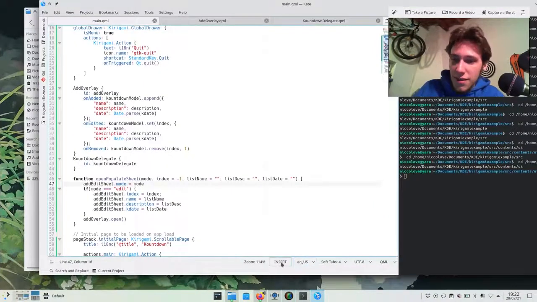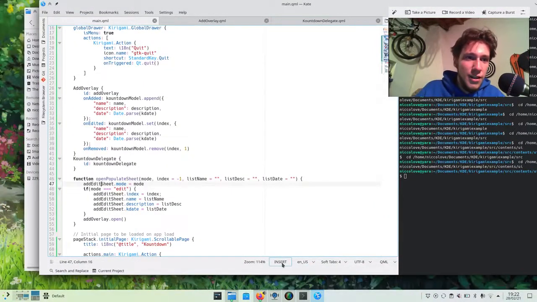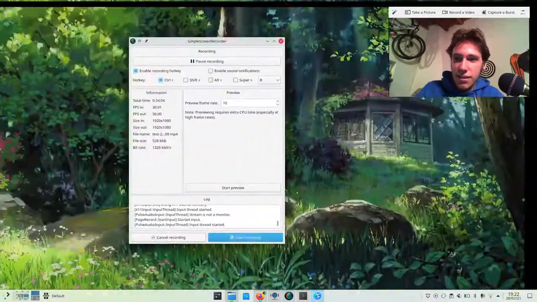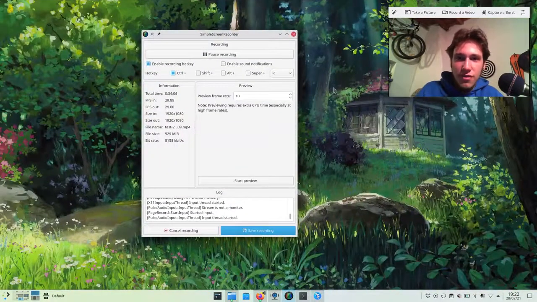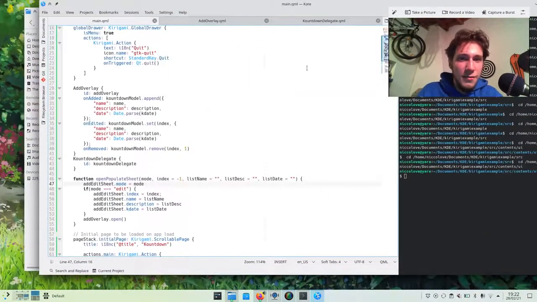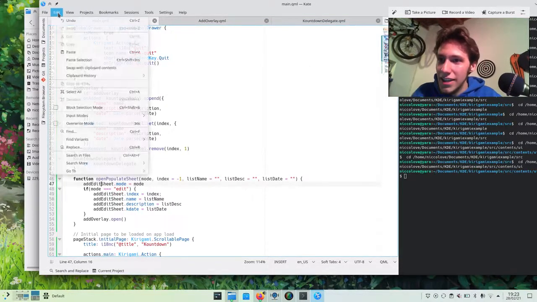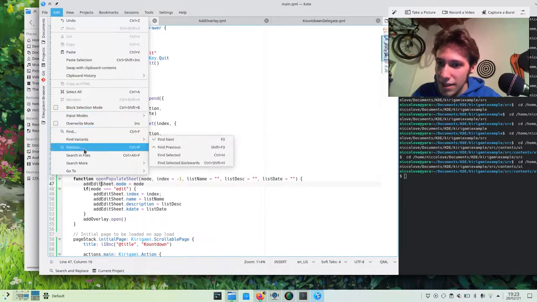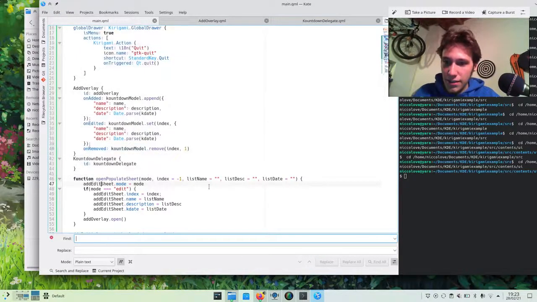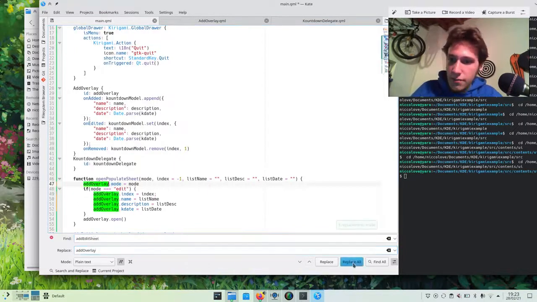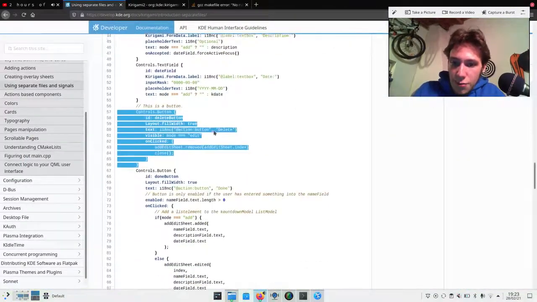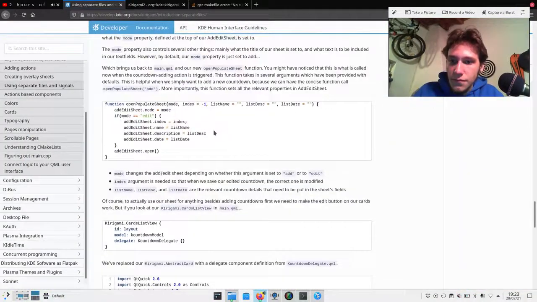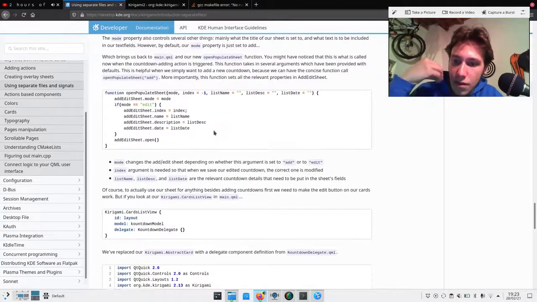Okay, sorry about that, but the combination that I use to replace elements, which is Ctrl-R, is the same as the one for Simple Screen Recorder. So I tried to replace an element and then everything died. So let's see, edit and then replace, edit sheet with add overlay, because we used a different name. And that should be it, right?